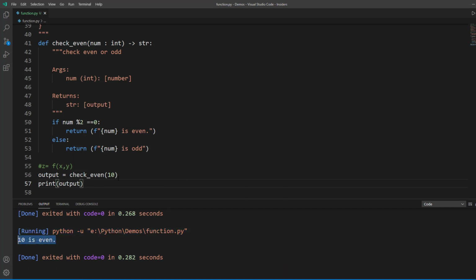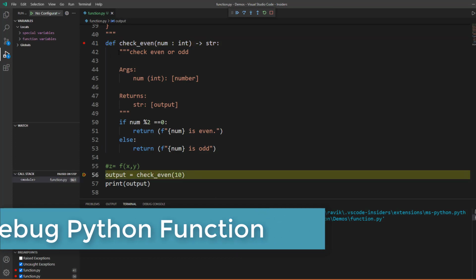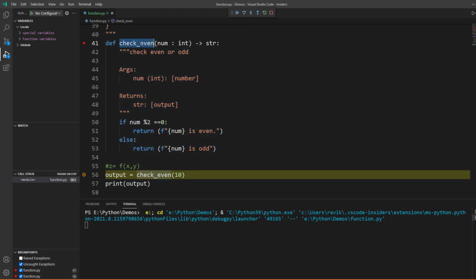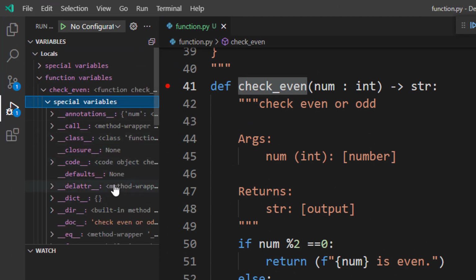Now let's learn how to debug this code. Just put a breakpoint over here. Press F5 to debug the code. First of all, it does not run the function code until it is being called. It just registers that yes, this is a function variable, check even, having its special variables, which you can find here in the variables section.